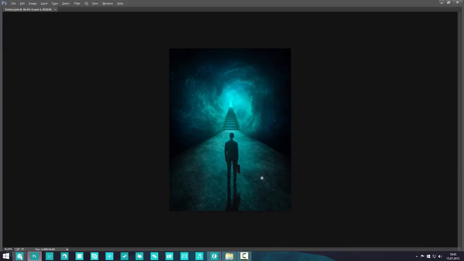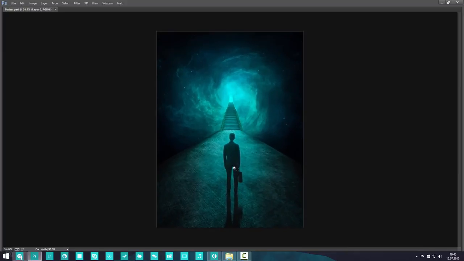So we're going to be making this thing here today. It's this guy in a suit with a briefcase, and he's kind of walking on this road which leads to some steps, which leads to some portal. And there's some spacey things going on in the background behind the road and stuff. So let's see how we can do this. It's not hard and it's not gonna take that long, so let's hop into it.